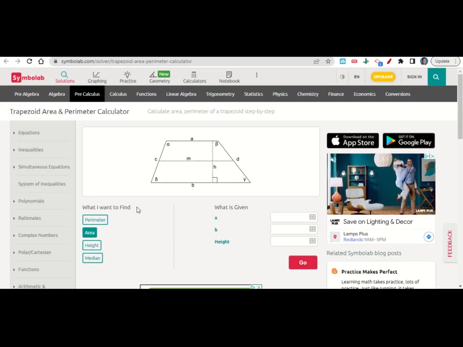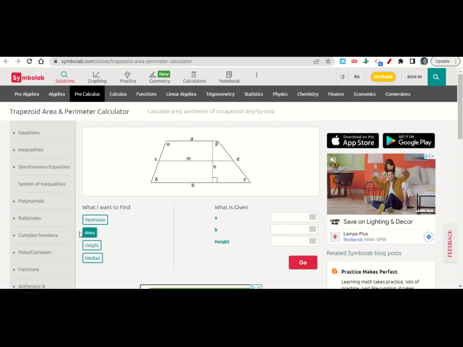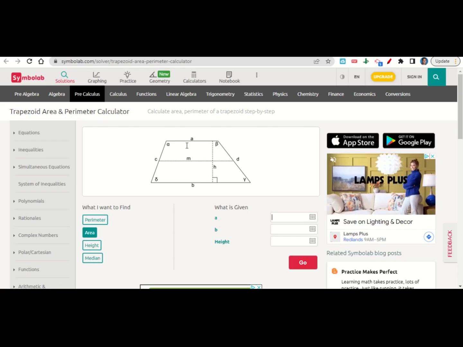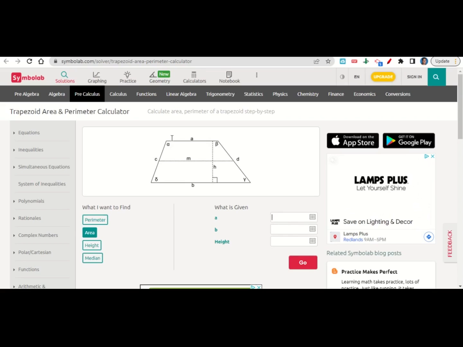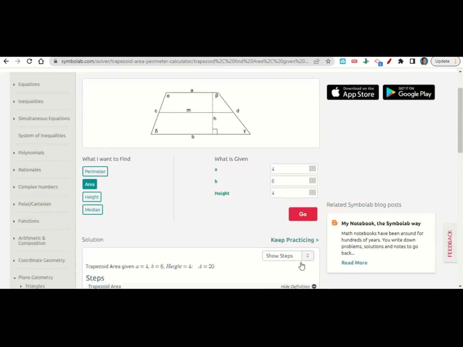Let's take a look now at how we can use Symbolab to check the area of a trapezoid. So we go to our trapezoid area and perimeter calculator, and we click on area here. And now all we have to do is place in what the length of base 1, which they define as A, is, and then the length of base 2, which they define as B, and the height. So we'll go ahead and fill that in. So let's say that the length of A is 4 and the length of B is 6, and then the height is 4. So we'll go ahead and click go.